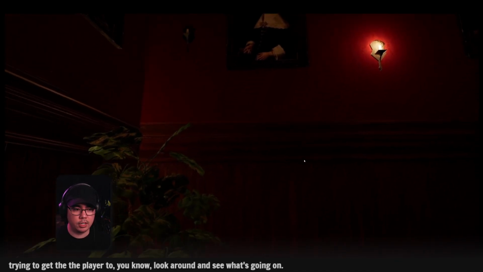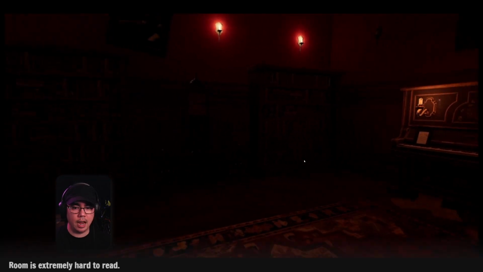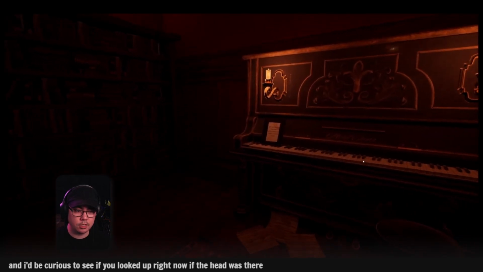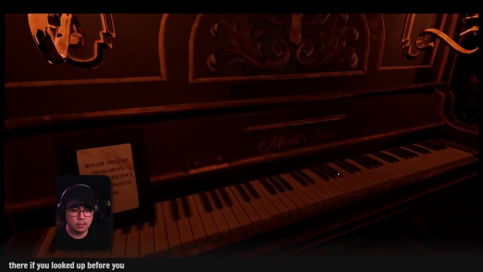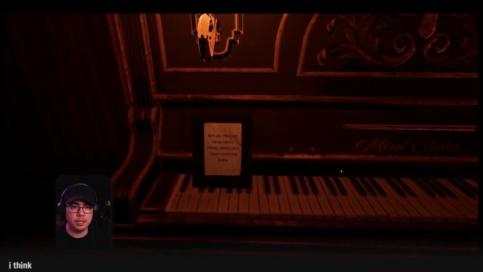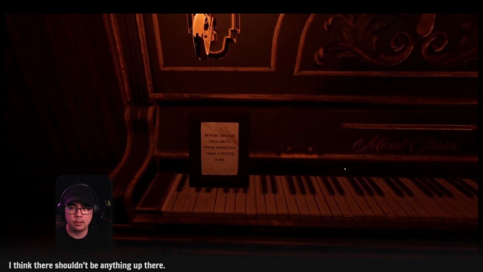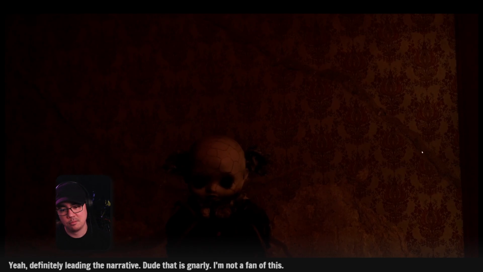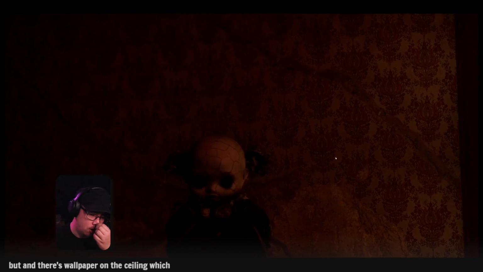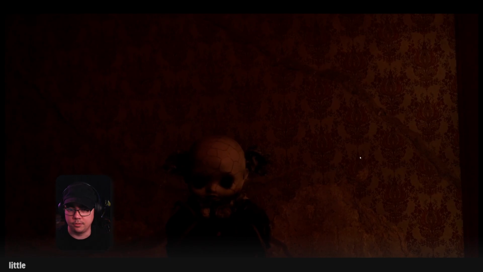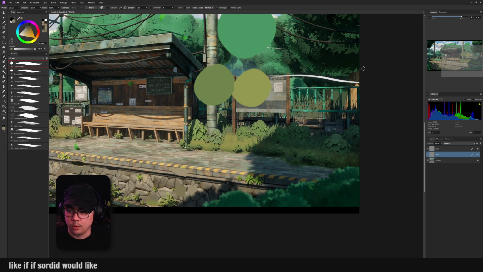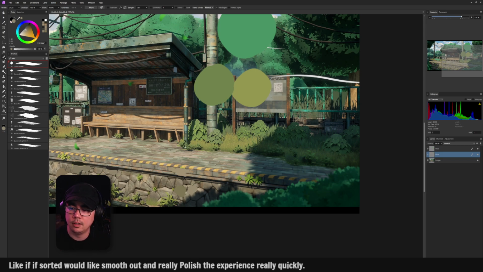This room is extremely hard to read. And I'd be curious to see if you looked up right now, if the head or the face was there. If you looked up before you got here, I think there shouldn't be anything up there. Yeah, definitely leading the narrative. Dude, that is gnarly. I'm not a fan of this. And there's wallpaper on the ceiling, which is a little odd. So there are just some little nuances that, if sorted, would smooth out and really polish the experience really quickly. But yeah.